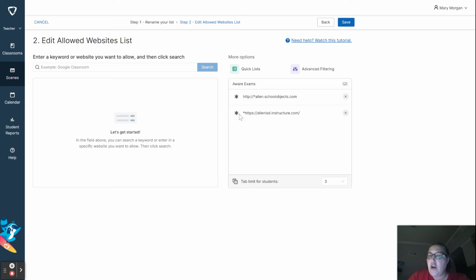I have a little star in front of these because that star indicates that any website that begins with this web address will be allowed. It doesn't matter what comes after this backslash, anything after that backslash would be allowed. If I didn't have the star, then only that website would be allowed and nothing else with additional material behind it. So setting up an allowed websites list for testing requires that you use this little star to make sure that any of those pages that pop up are allowed.